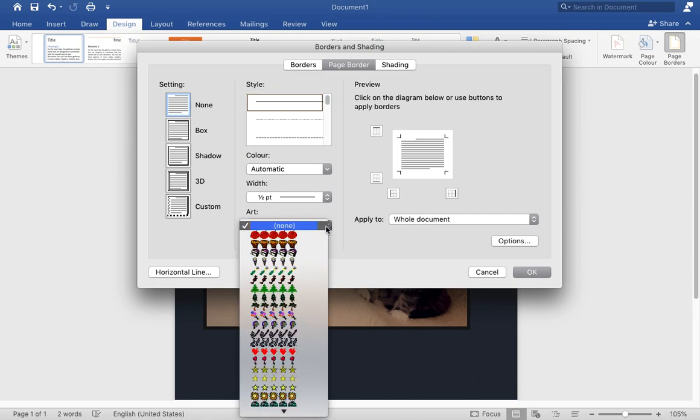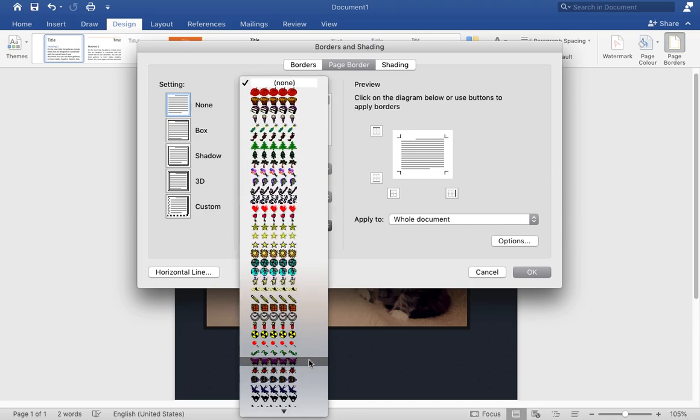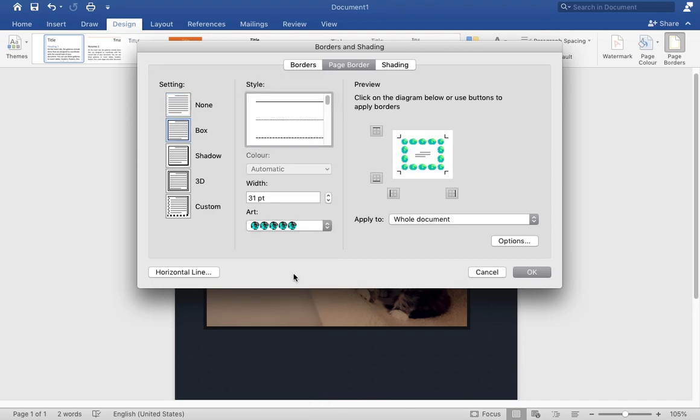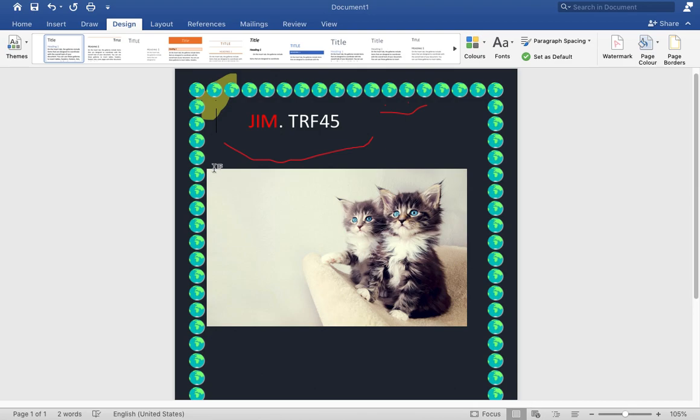And then there's none here. If you press this, there are many types of choices. I'm going to choose the earth, I guess it's an earth. Okay, press okay. Look, there's a page border around it.